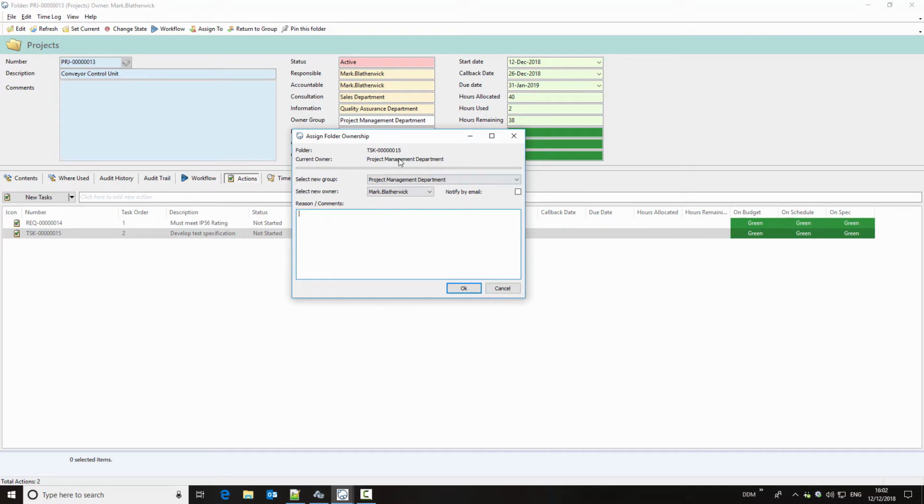In this case, I can select maybe someone from the engineering department, so we can look by department and we can select the user that we want to assign this to, and we can add our comments here. If we're assigning it to someone else other than ourselves, then it will automatically tick the box to notify by email so that the user is notified that this task has been assigned to them.